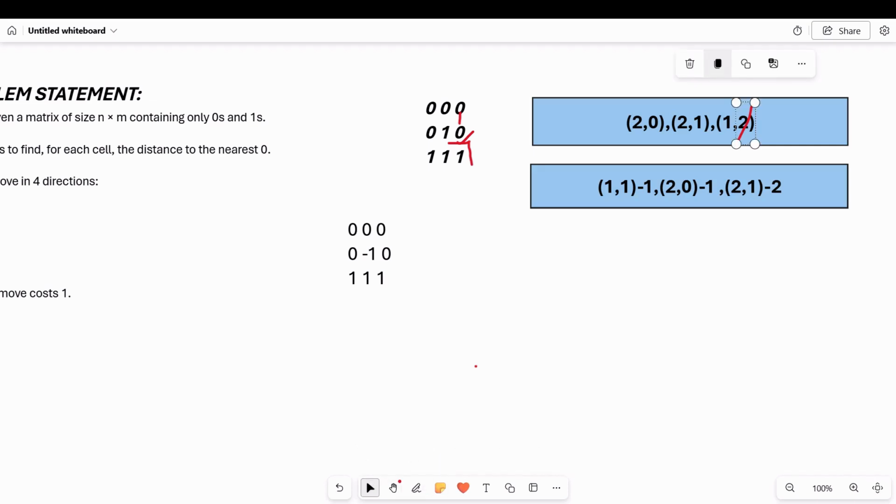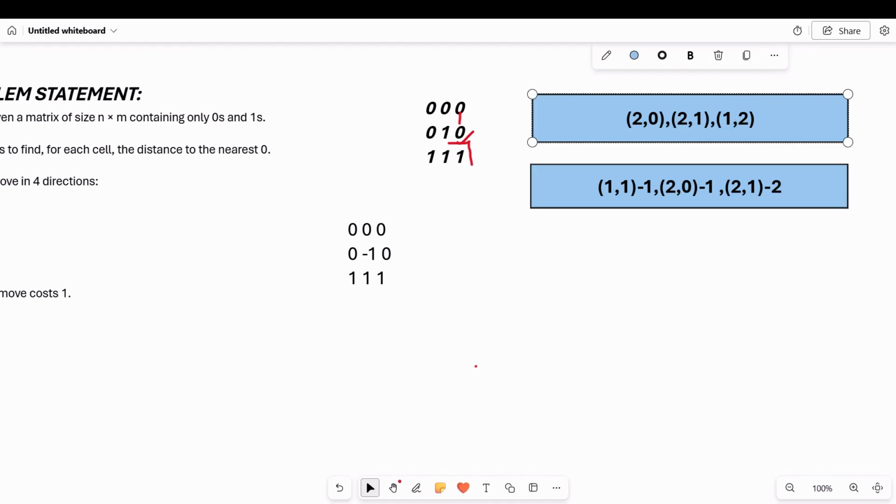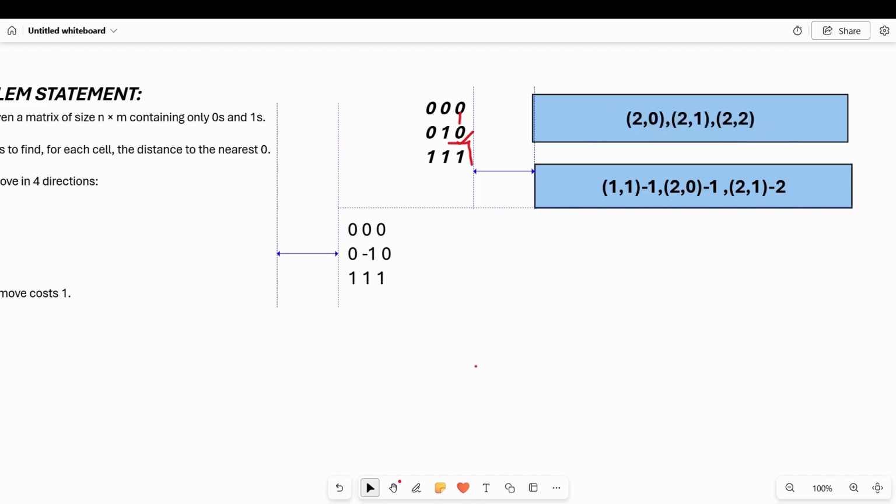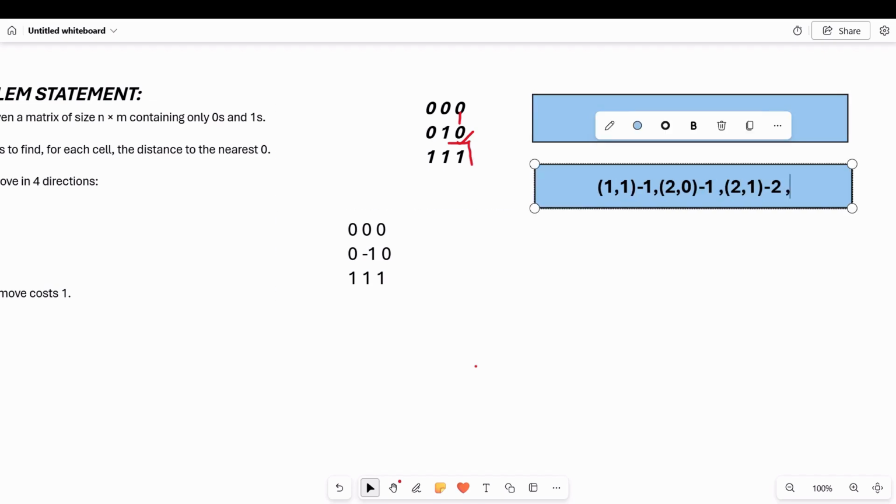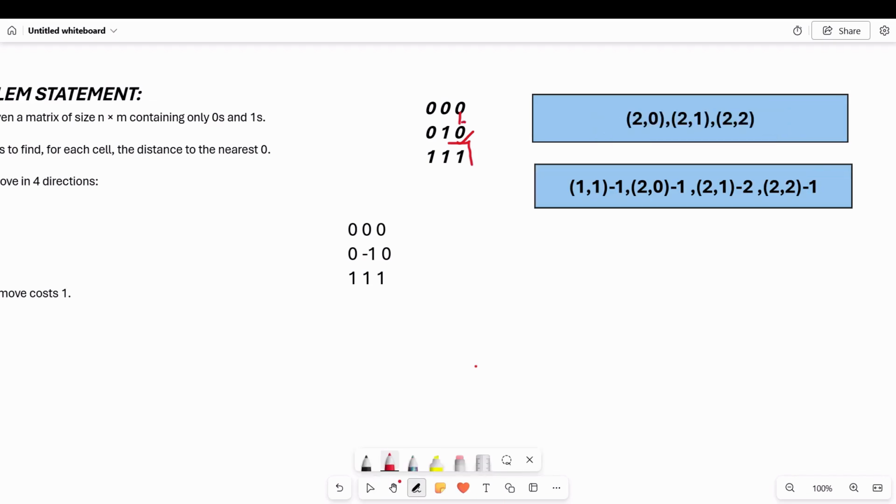So we need to remove 1 comma 2 and add 2 comma 2 inside a queue, and for 2 comma 2 the distance will be 1 because its parent's distance was 0. That means the distance of 1 comma 2 was 0, so we need to add 1 inside that parent distance. Okay.